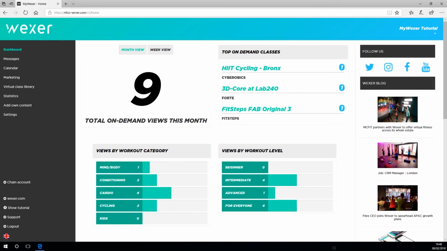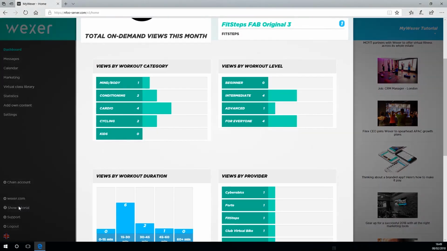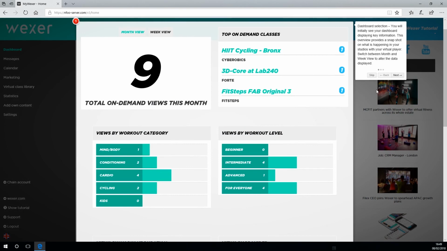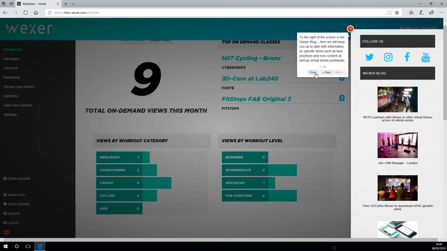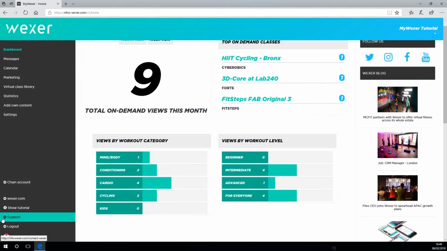Please do run through this tutorial as many times as you want to. As you can see here on the menu, whatever page you're on, there's a pop-up as a reminder of what to do. If you need any support, please get in touch. We're happy to help. Just click the support button to get in contact with the team you need.